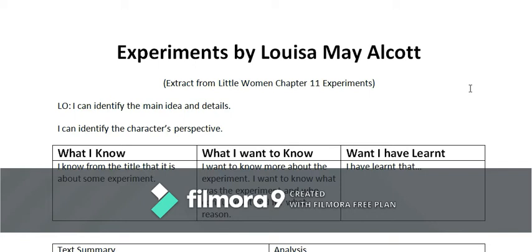The lesson objective is: I can identify the main idea and details. That means to identify main idea and details. Please write this in your notebook and transfer this to your skill tracker as well. Another objective is: I can identify the character's perspective. That means how the characters are thinking. I'm able to identify that different characters have different perspectives.